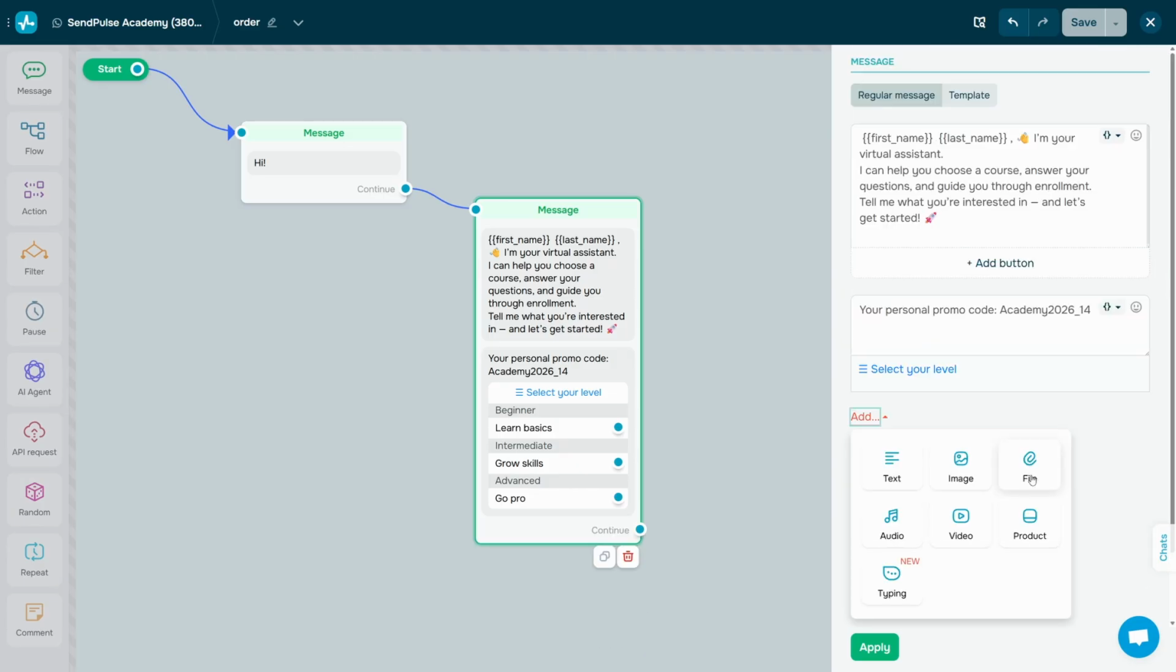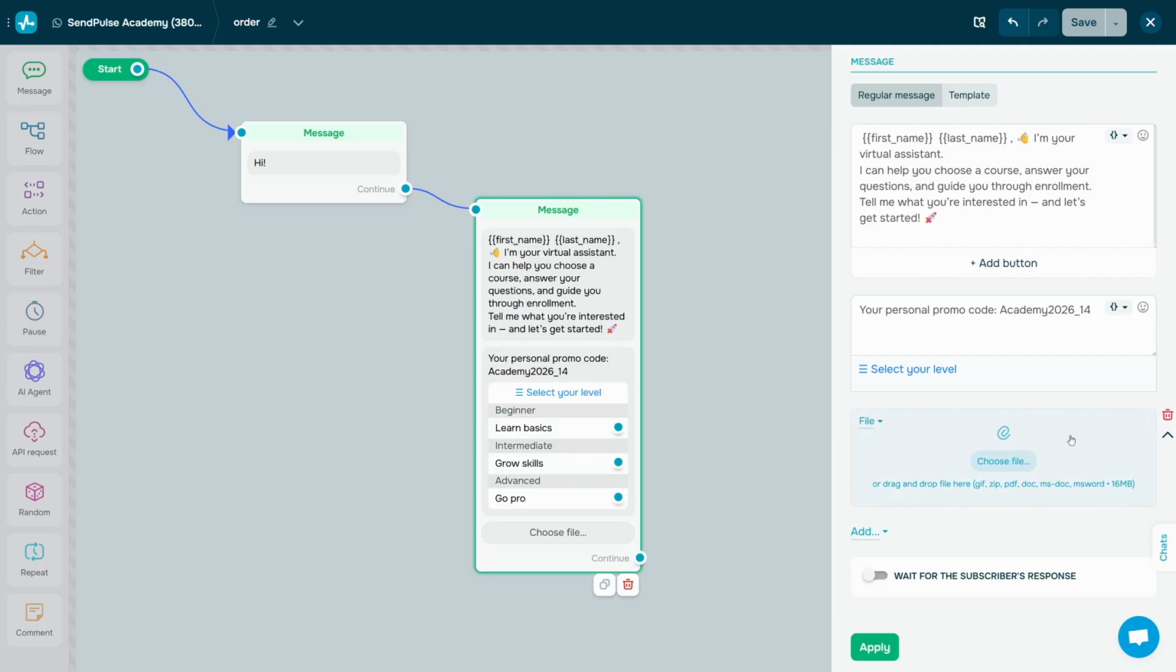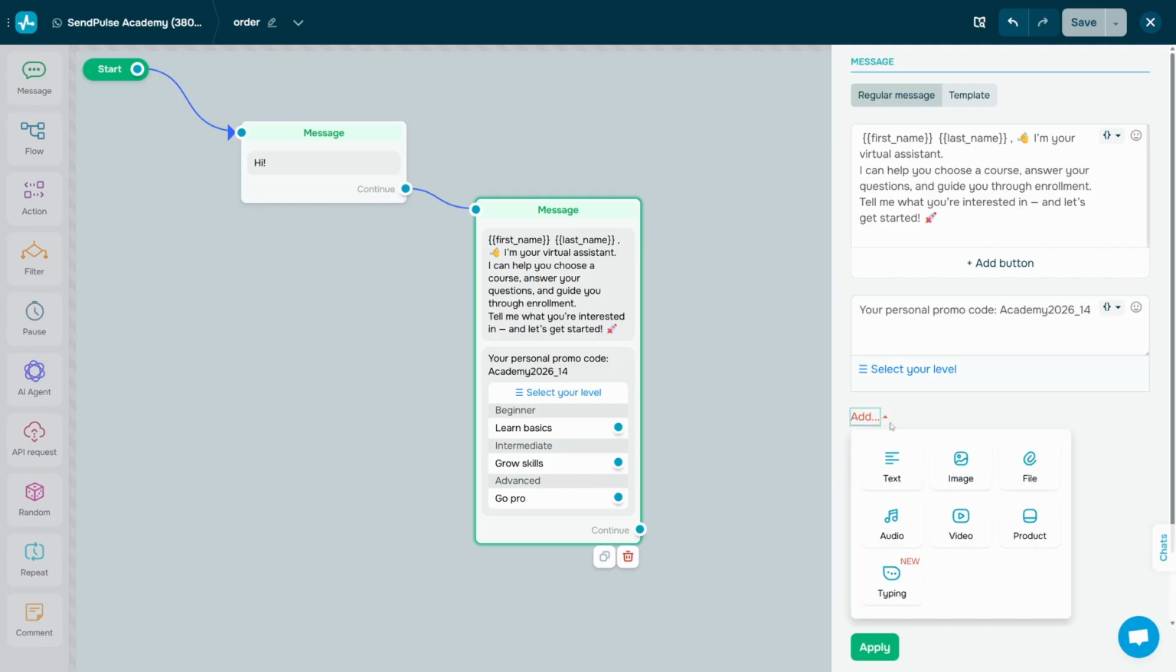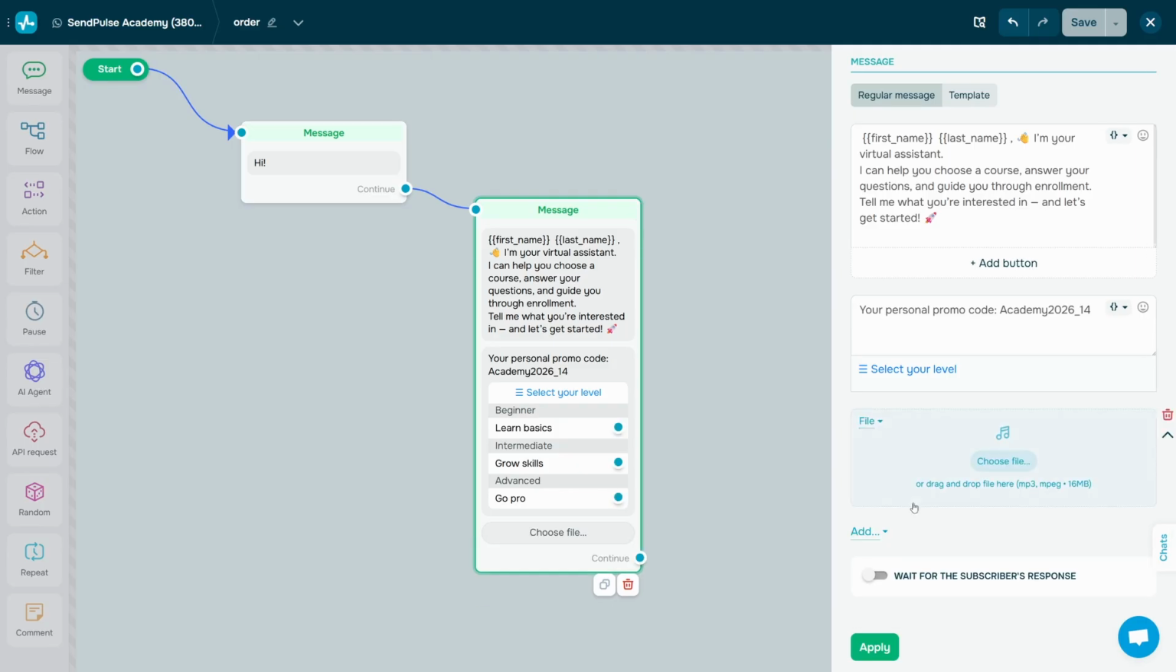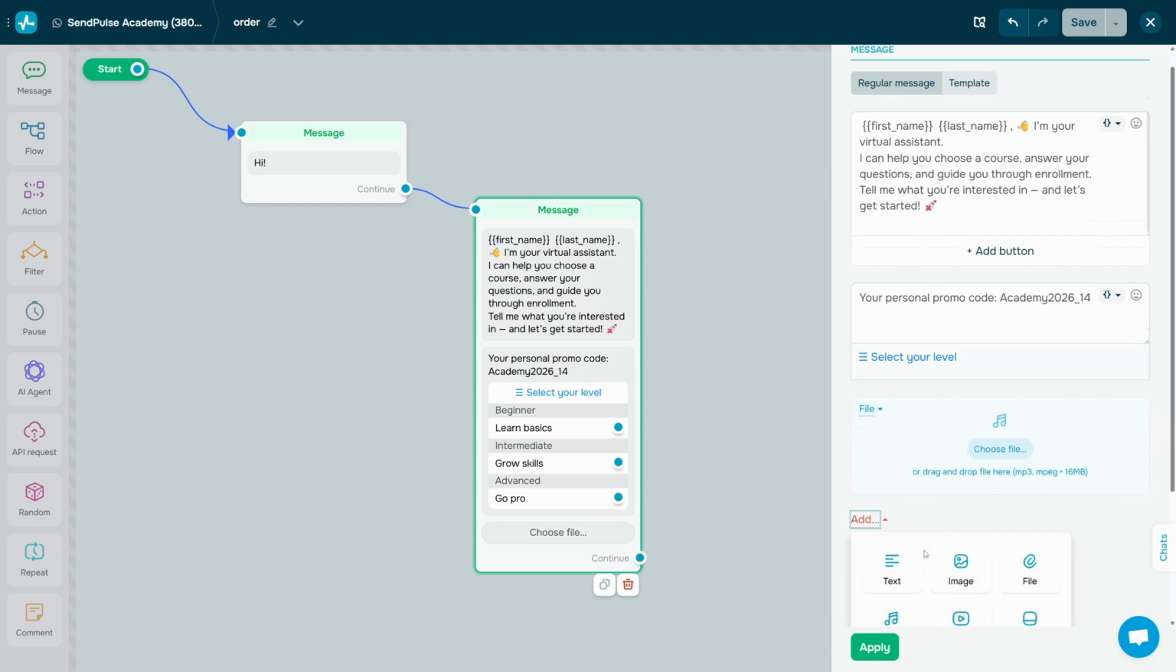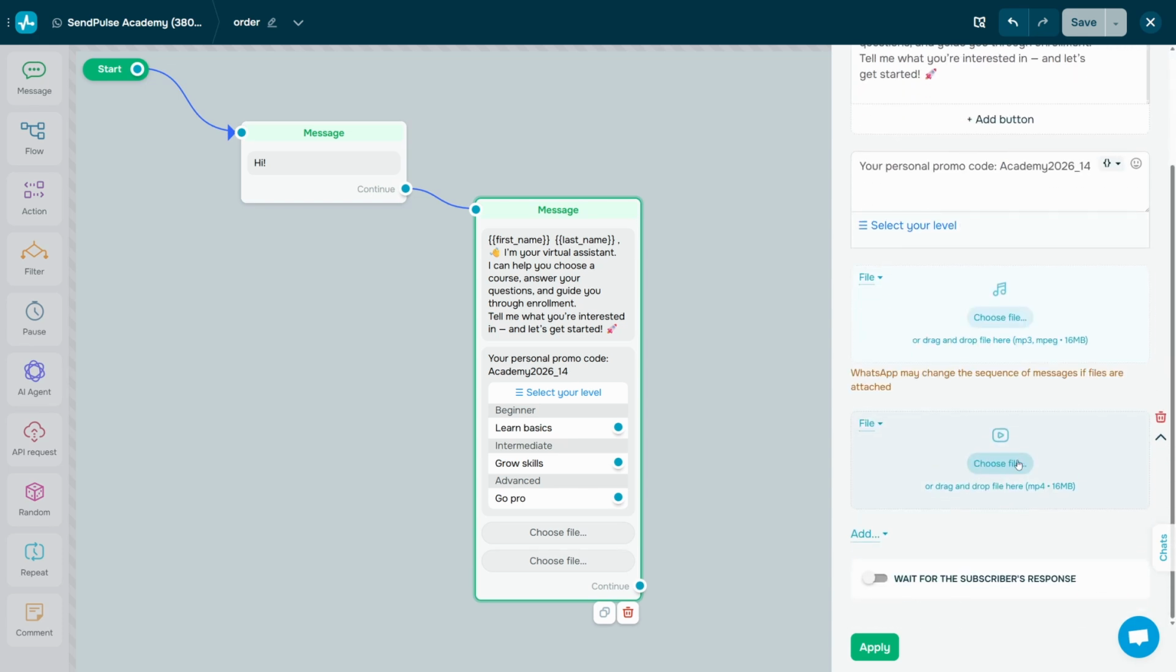Use the File element to add files of any format, except executable files, up to 20 megabytes in size. Upload tickets, cards, checklists, instructions, or other files. Use the Audio element to send audio tracks. Click Add and select the Audio element. Select how to add your audio track. You can also show your audio track as a voice message. Use the Video element to send videos. Click Add and select the Video element. Select how to add your video.